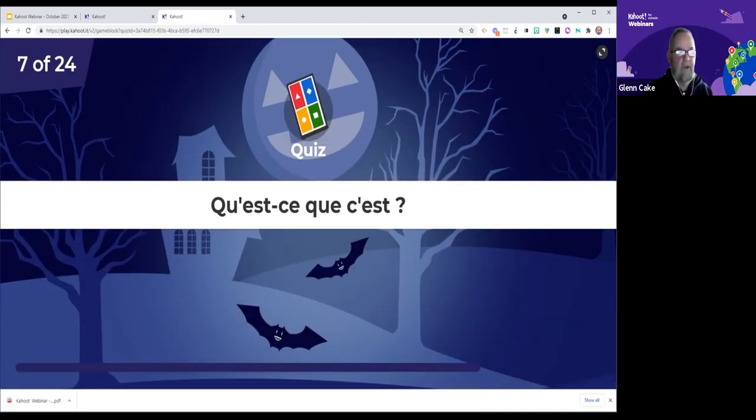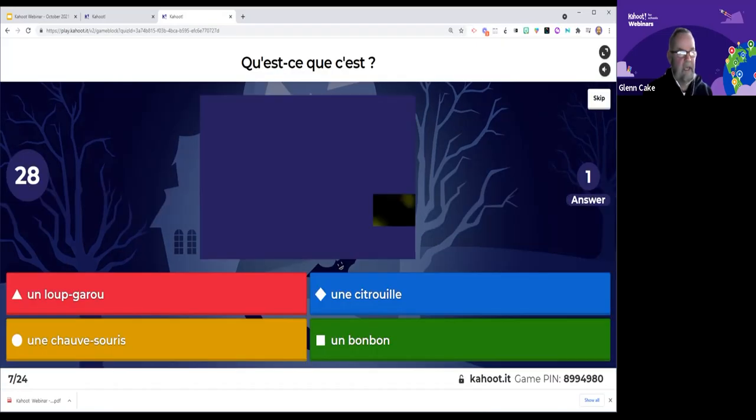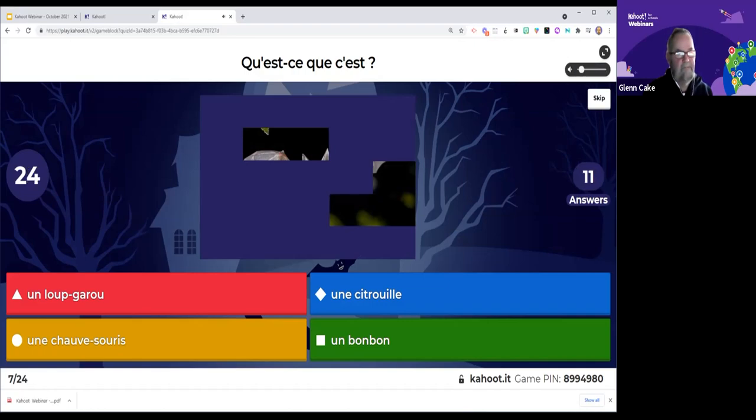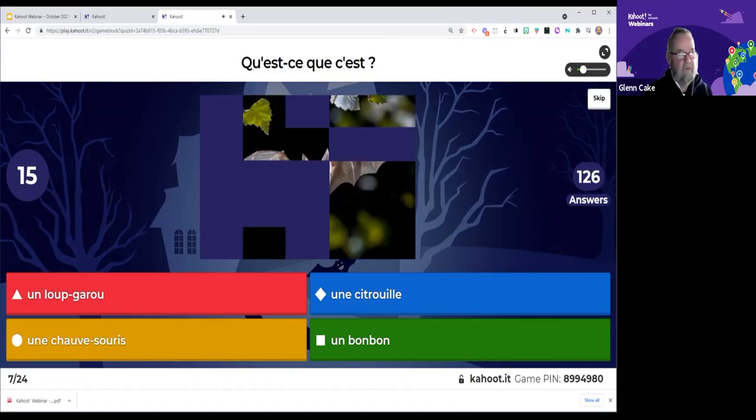What is it? Again, the image reveal feature. Don't answer too quick. Or maybe you want to answer quickly and take a guess. The choices are all in French, of course.